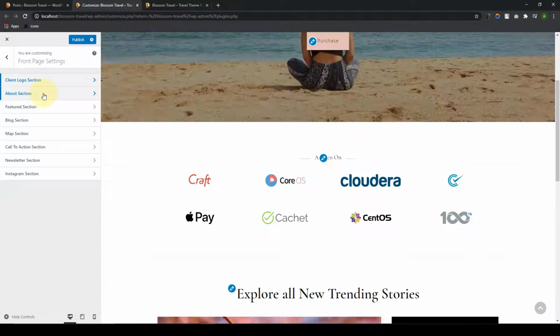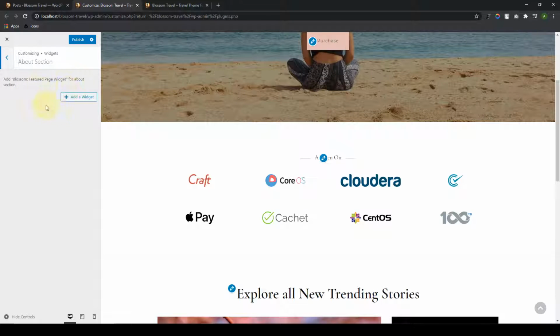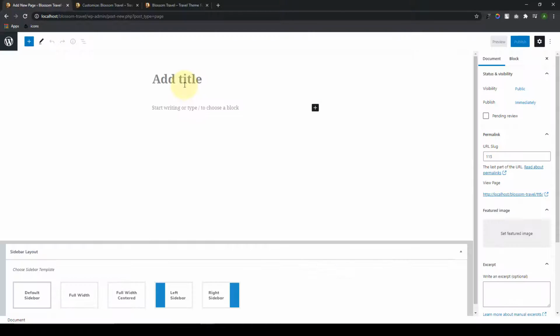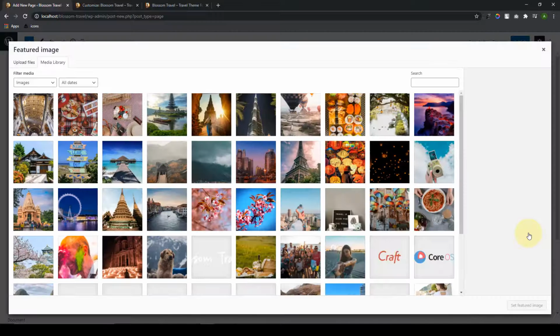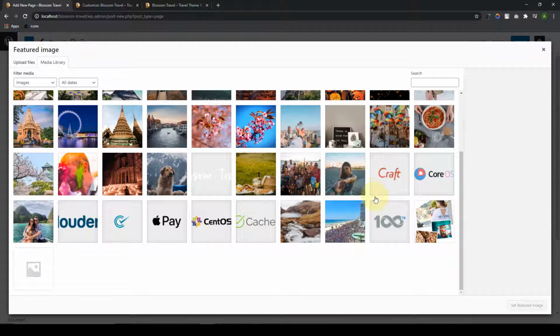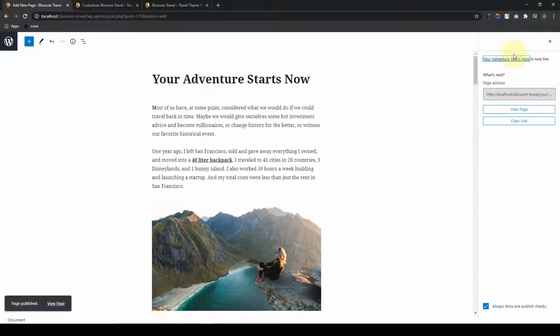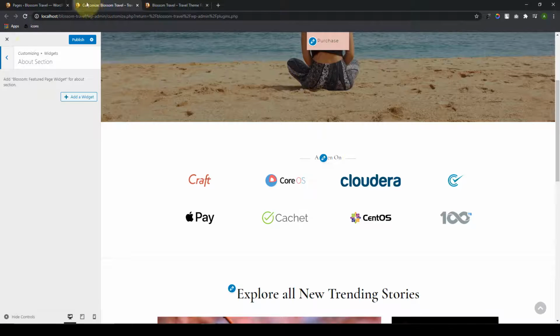Now let's go back. Next is the about section. So before we go ahead and make configurations from the customizer, we'll have to go back to our dashboard and create a page. So to create a page, scroll down to pages option from your dashboard, click on add new. Go ahead and add in the title and the content. And after that, to go ahead and set the featured image of your choice and click on publish. Okay, so the page has been created. Let's go back to our dashboard and back to our customizer.